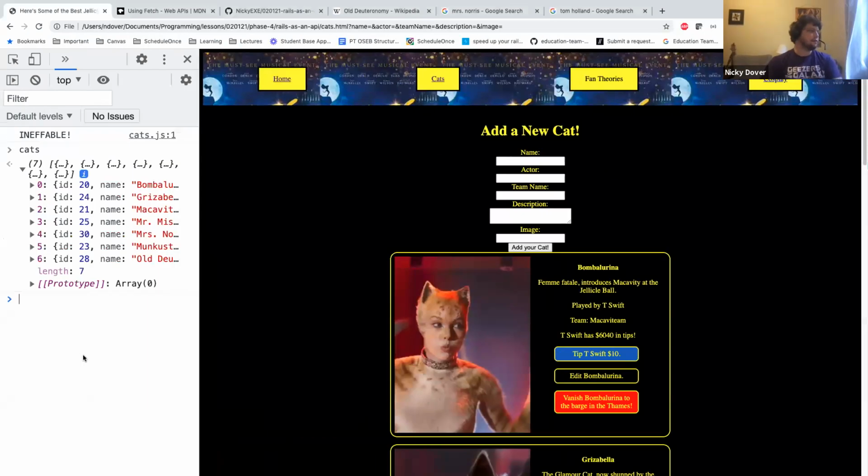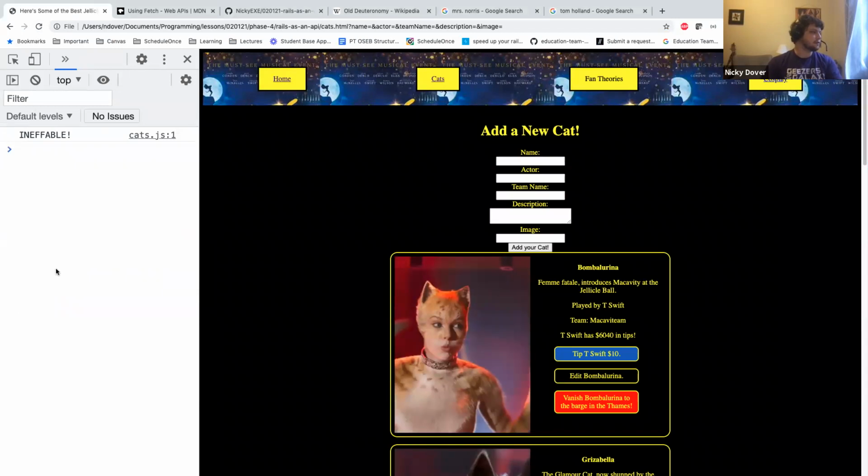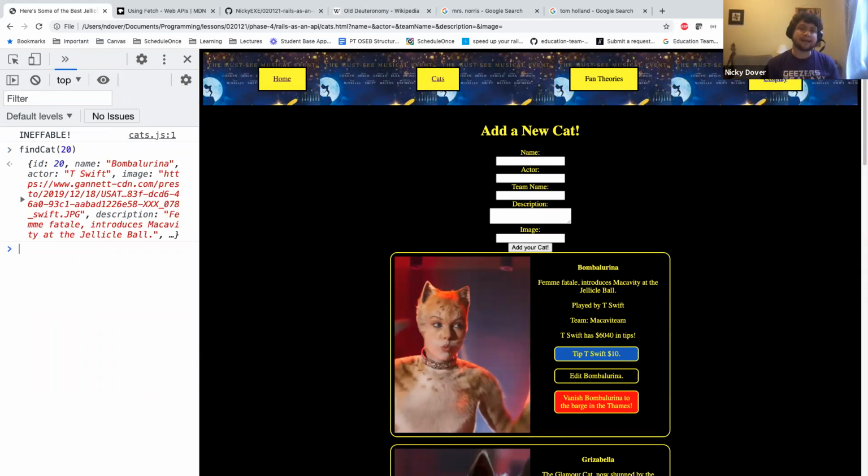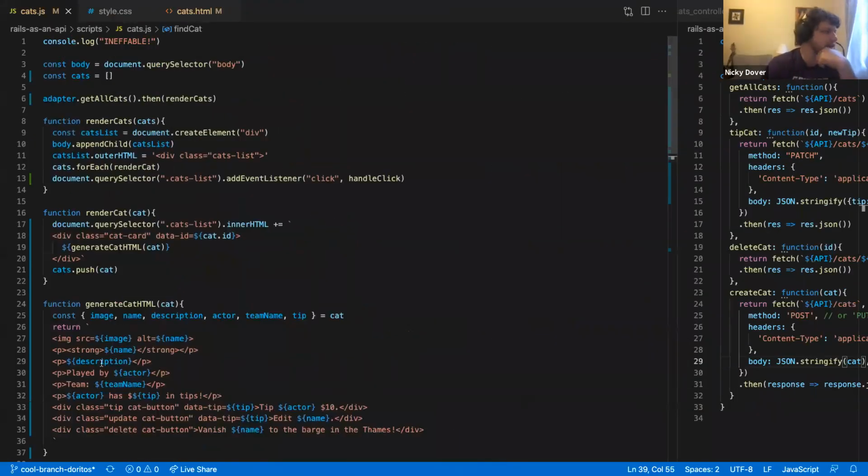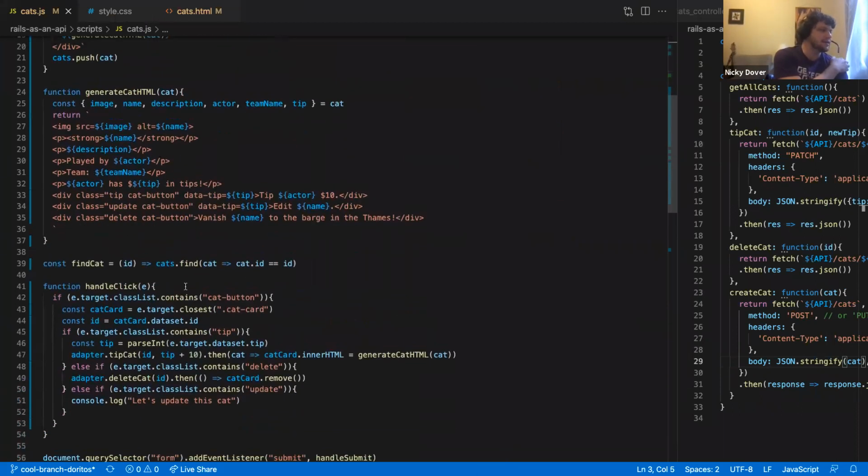Now if I go ahead and refresh, I can find out all of the data that we have about Bomblerina using this method. Do you all see that? So what I did here was I just pushed all of the data that we got back into an array so that we could use it later. And then I created a little abstraction method that says, hey, take an ID and find that cat, right? And now we can start doing stuff with this.